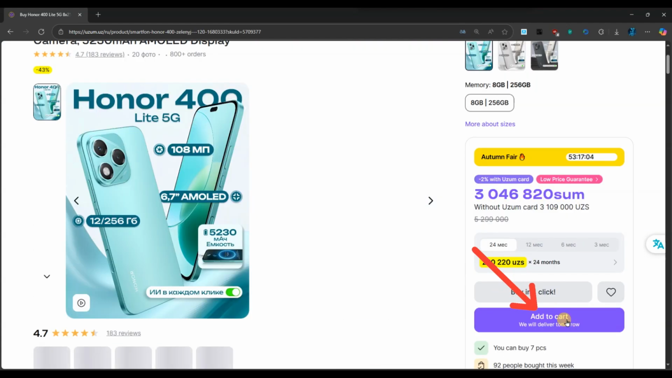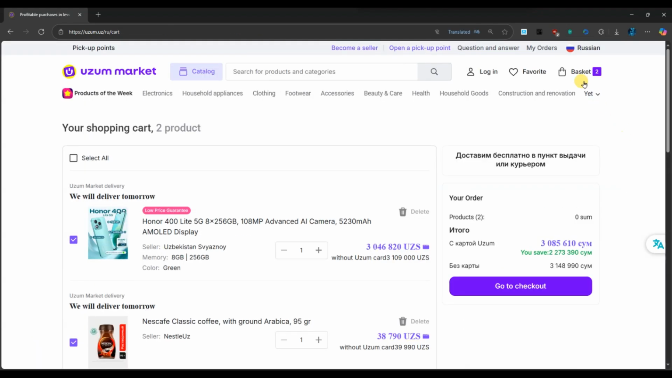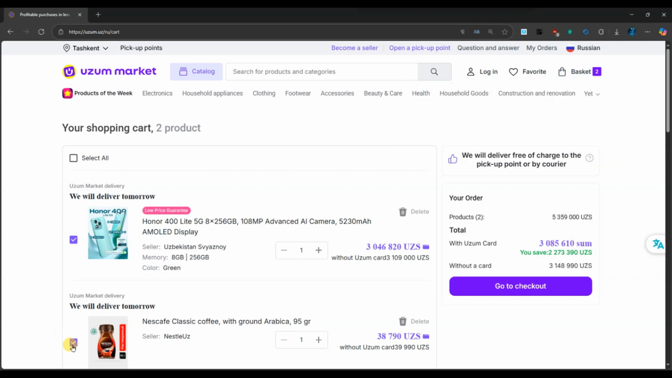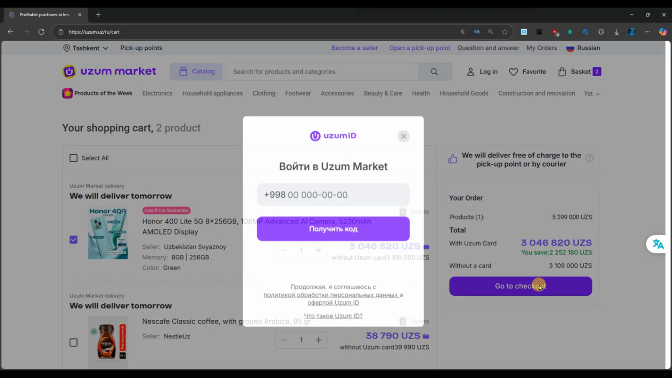After adding all the items you need, click on the basket icon at the top right corner to go to your cart. Select the products you want to check out and click Proceed to Checkout. On the checkout page, you will see different payment options. Choose cash on delivery as your payment method. Double check your delivery address and order details, then confirm your order.